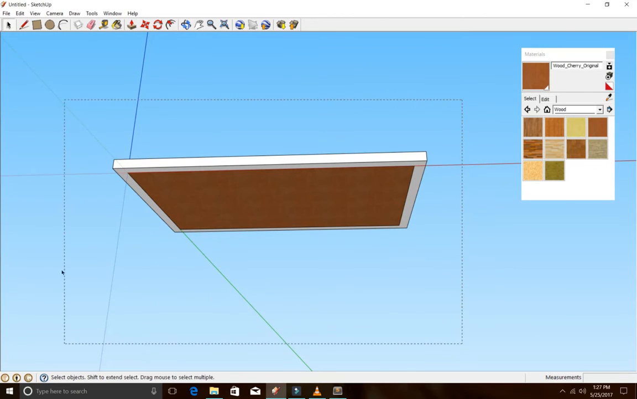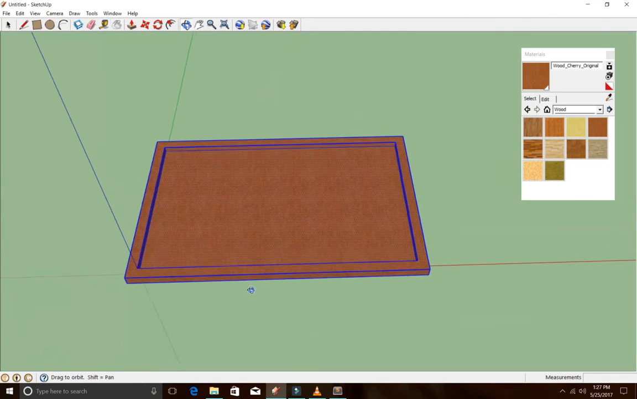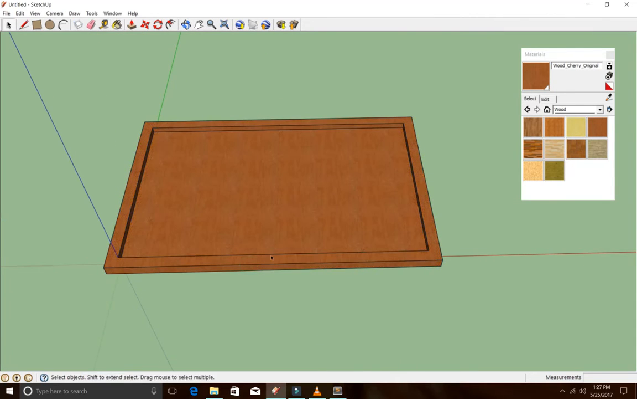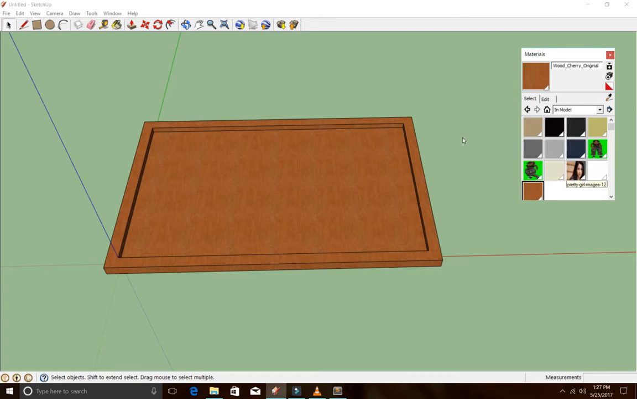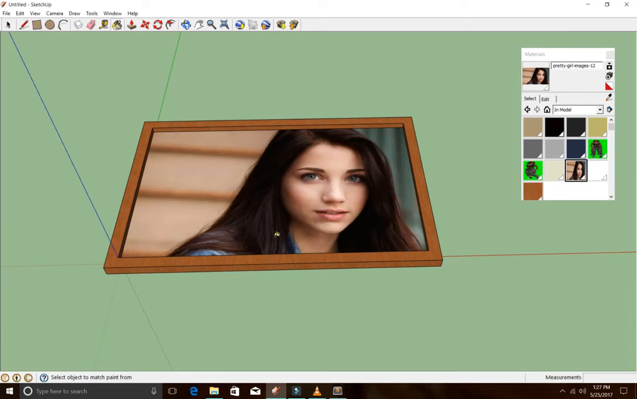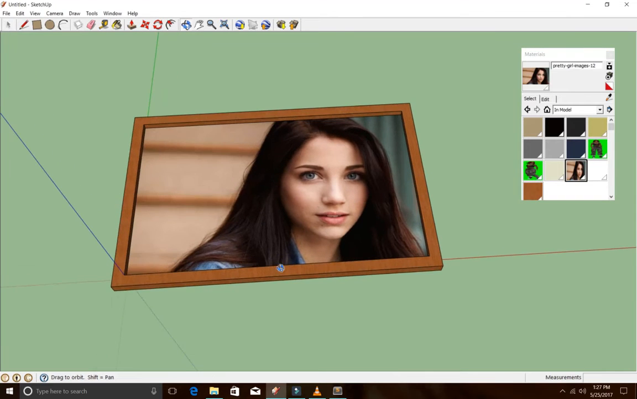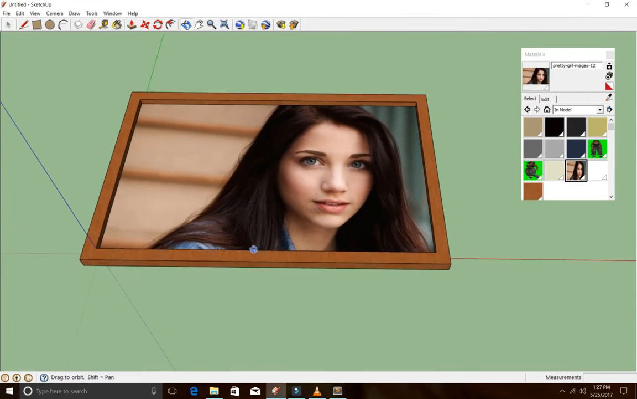We'll select the entire thing. Sample this. Drop it everywhere else. Oh, we lost the girl, but that's okay. Up here, in model textures, the girl's still there. Just retexture that face with the girl. I think it looks a little better.